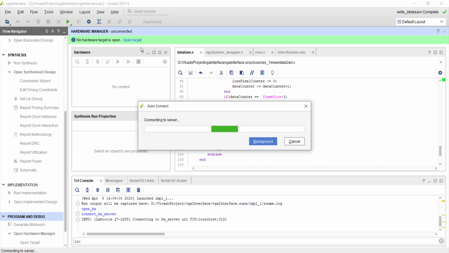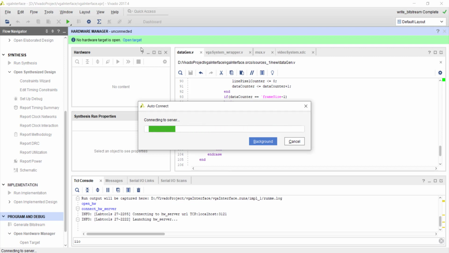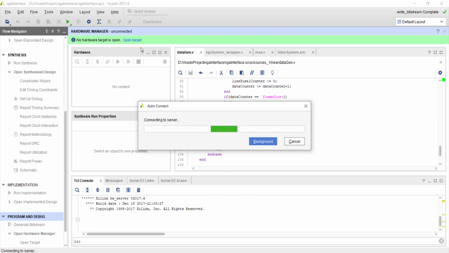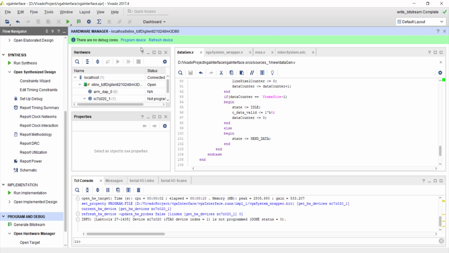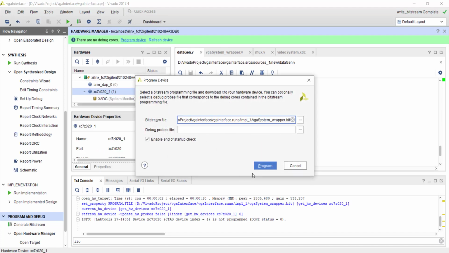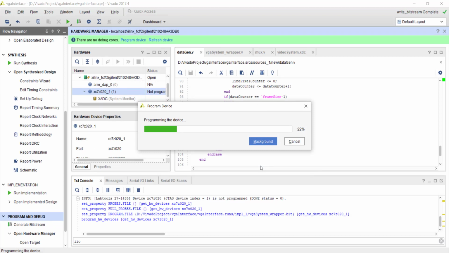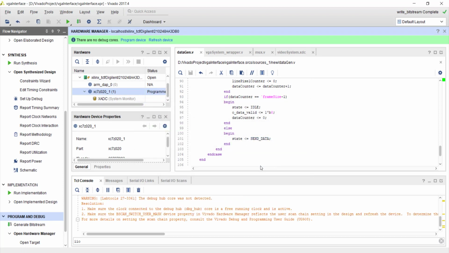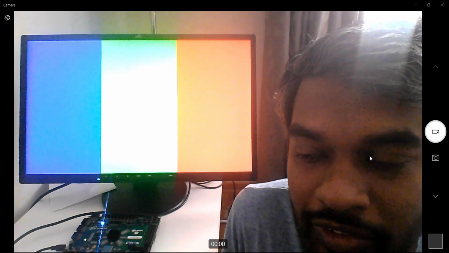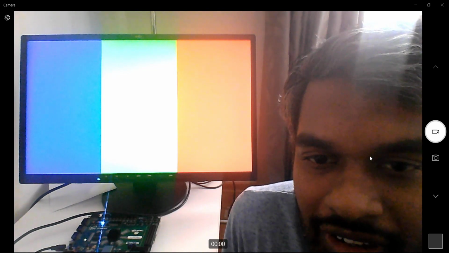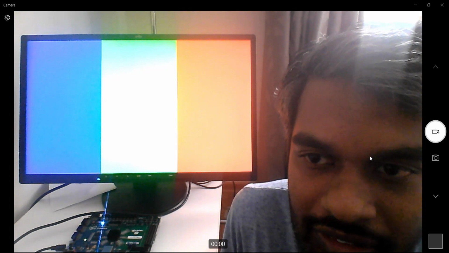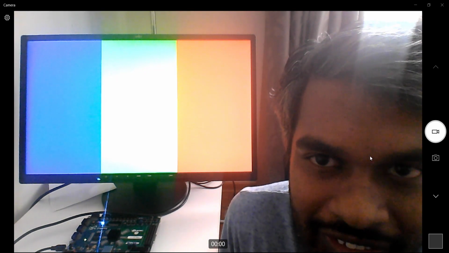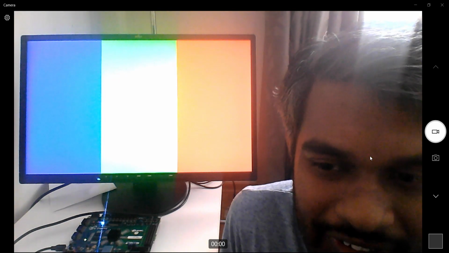So make sure your FPGA is powered up and you have connected a VGA cable between ZedBoard and your monitor. Okay. So this is the output on the monitor. You can see as we designed, 1/3 of the monitor is red, then 1/3 green, and 1/3 is blue. My laptop camera is not that great, that's why the green is not very clear.